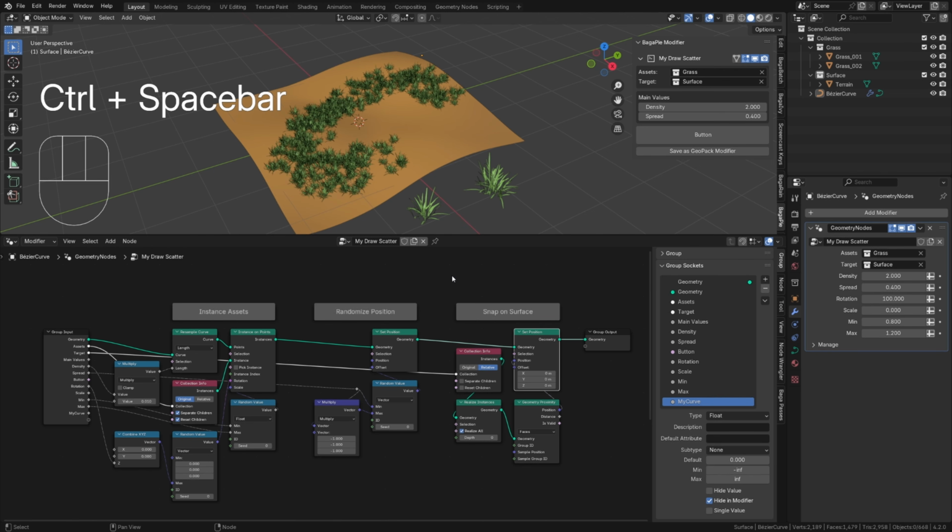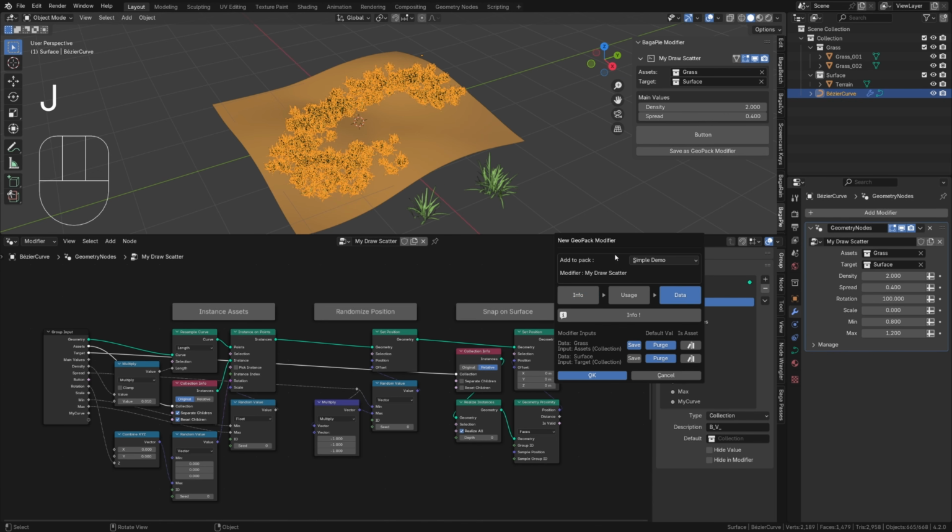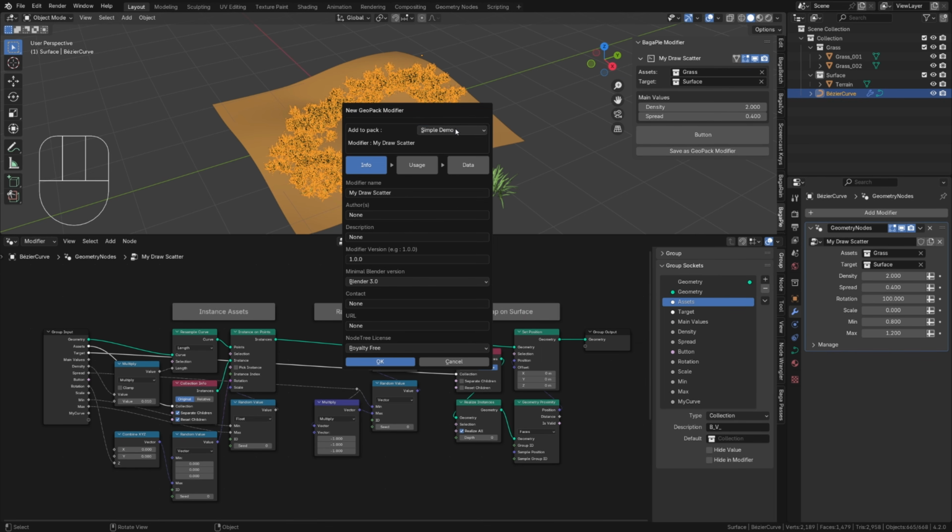To create the draw scatter tool, I select my object. I choose the modifier that contains the node tree I will save, which is visible thanks to the blue box. I click on Save as Geopack in the panel, or in the BagaPie pie menu, New Geopack Modifier. At the top I select the pack to which I will add my modifier, in our case, Simple Demo.